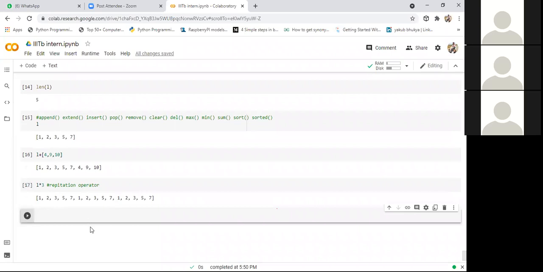Okay, good. So here it works like a repetition operator. Whenever you say list into 3, the list parameters will be repeated 3 times. Here this pattern will be repeated 3 times. In the list we'll have 1 2 3 5 7, 1 2 3 5 7, 1 2 3 5 7. Whenever you want to repeat a specific pattern any number of times, we need to perform asterisk with that number of times. So that is about the multiplication operator on the list data structure.